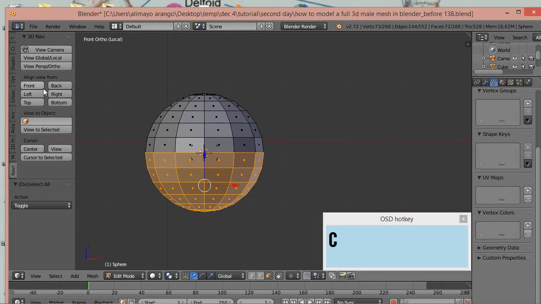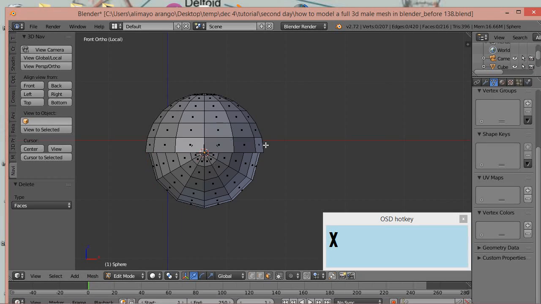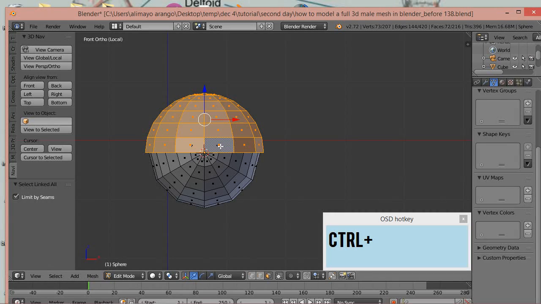Now we're going to click here to go back to front view. I'm going to press X to bring up the delete menu. Choose faces to delete the faces. You can see the second eye waiting in there now. I'm going to select one face here. Press Control L. When you select the face in Blender and press Control L, it allows you to select the entire object or all the pieces that are attached to this object.